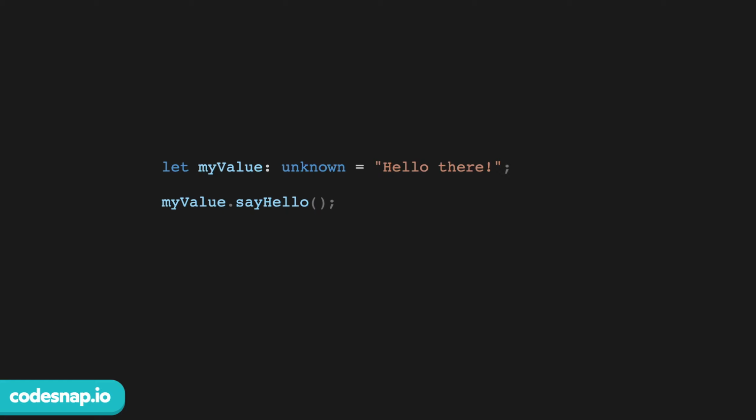Okay, that's enough on the slides. Let's have a look at an example inside of the editor.